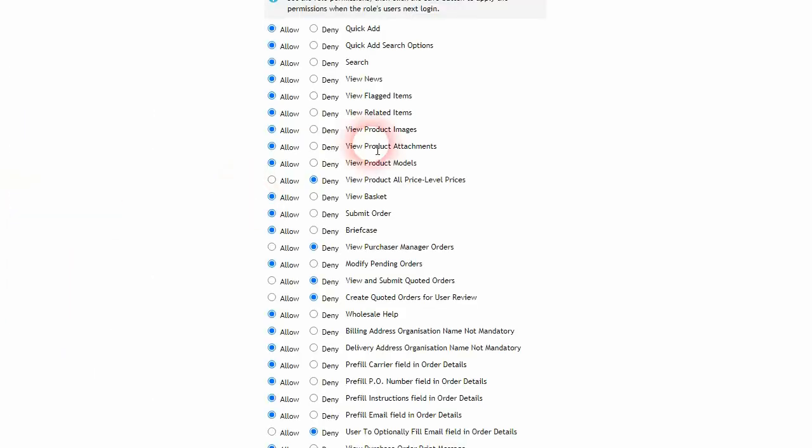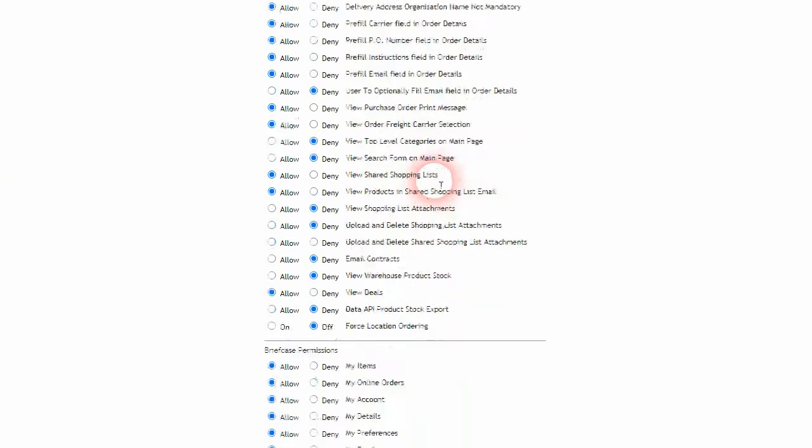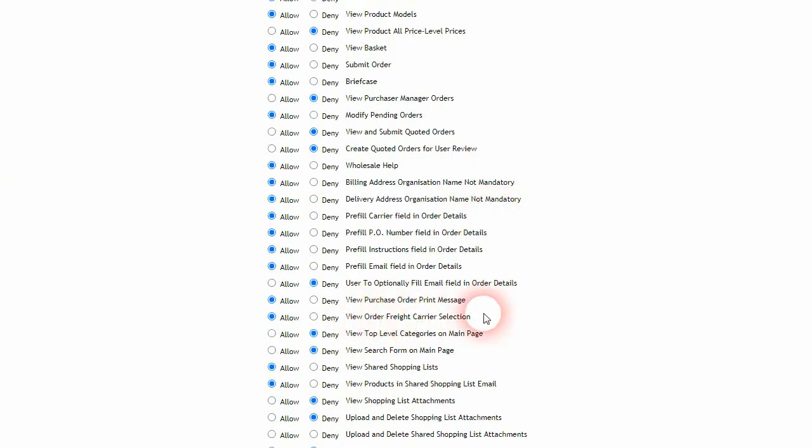This includes having the facility role permission that controls if users are allowed to choose from the freight carrier options when proceeding through the order checkout process.